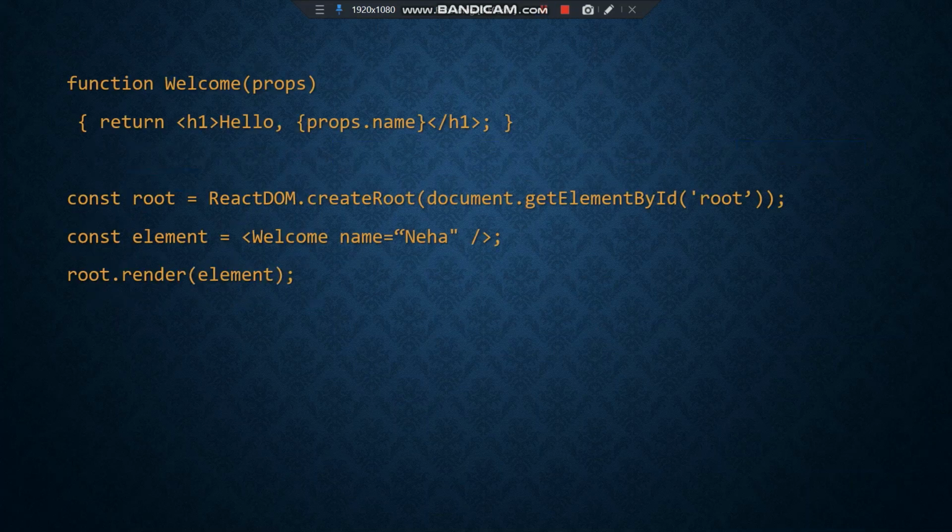Here we call root.render with the Welcome name equals Neha element. React calls the Welcome component with name equals Neha as the prop. Our Welcome component returns an H1, Hello Neha, because props.name contains Neha. Then React DOM efficiently updates the DOM to match the H1 tag, Hello Neha.